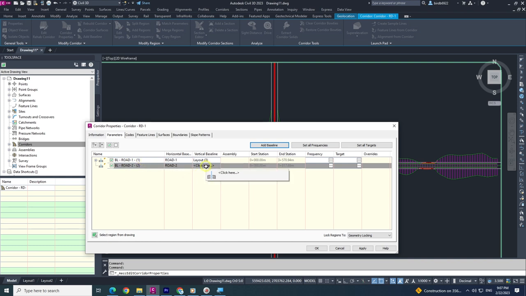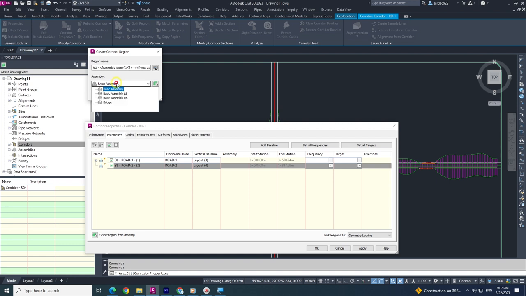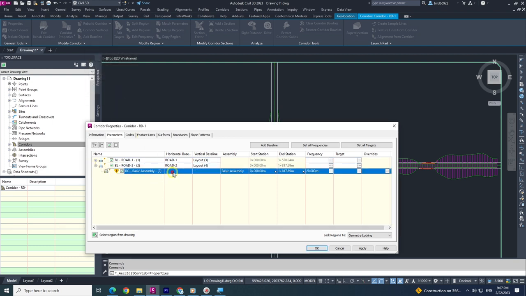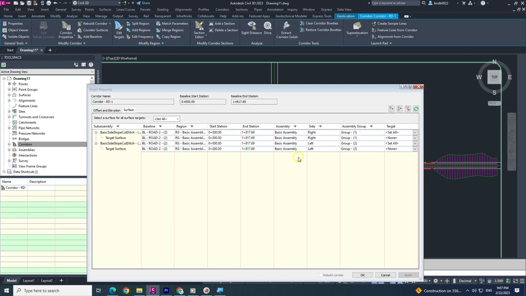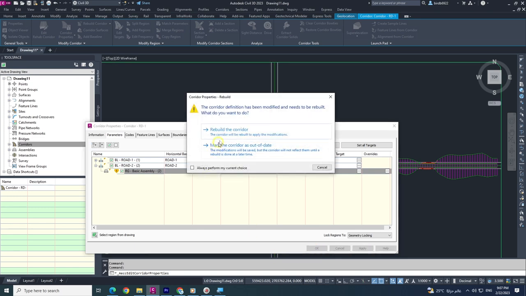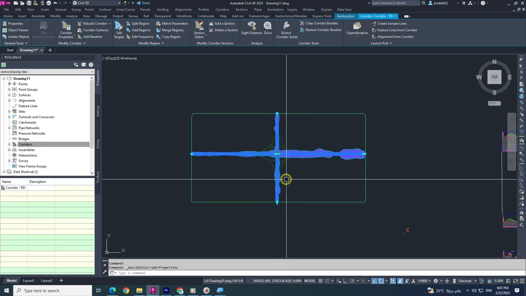Right now I just want to select the profile. Okay, and then click mouse right button, add region, and then there is the assembly I want to create. Click the basic assembly, click OK. Now you'll find the station frequency, everything. If you want to change anything, you can change, and just click the 3 dot. Choose the surface for all of your targets, and then click OK. Click OK again. Rebuild.